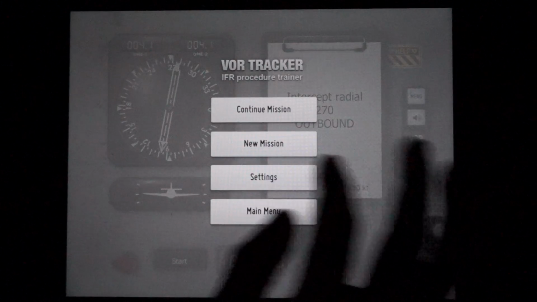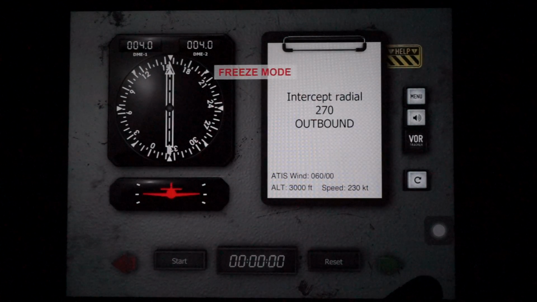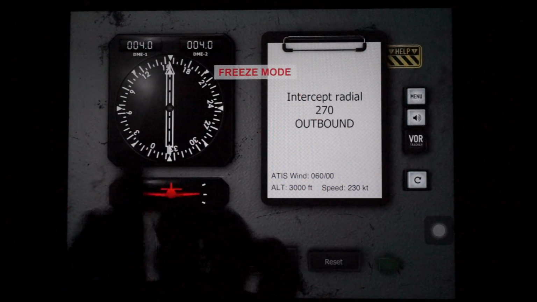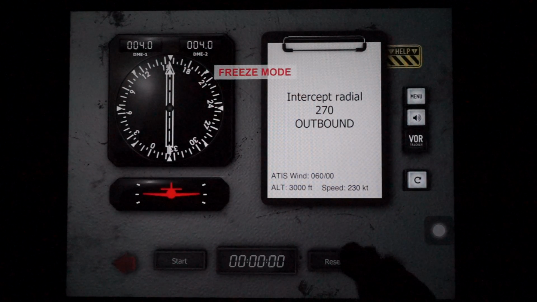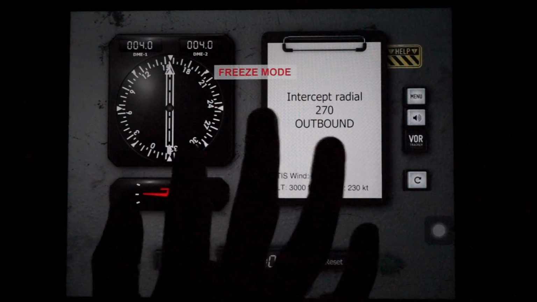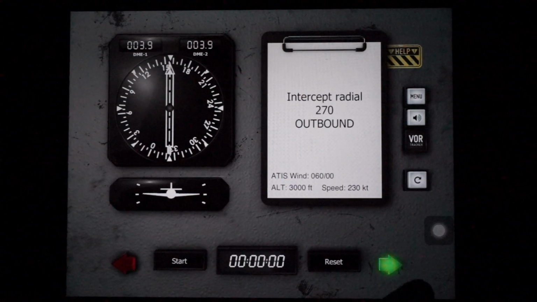Let me try another example for you guys. There we go. First we need to know where we are. It is 340 radial and 160 your heading. This means that you're coming in from a northerly direction. Intercept 270. 270 is towards your right of the tail, so it means that you have to turn right.